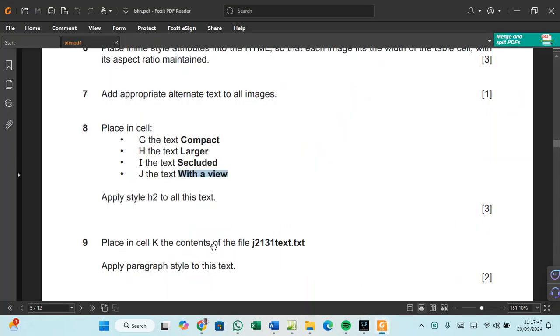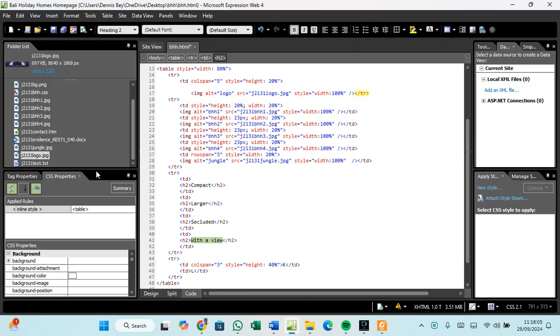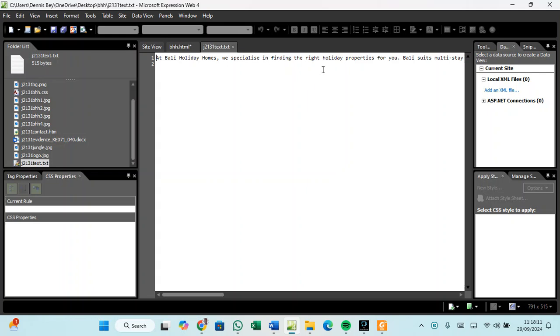That one I've been given how many marks? 3 marks for doing that. And then place in cell K the content of the file J2131 text.txt. So I need to open that file. So I'll go to my web browser, look for that file. It is a text file, J21 text file, this one here. So this is the text that is there.